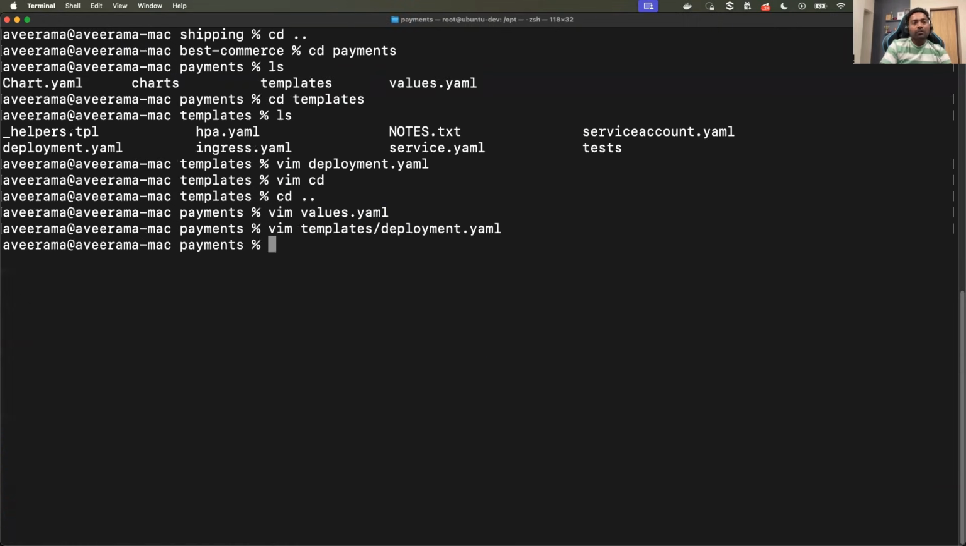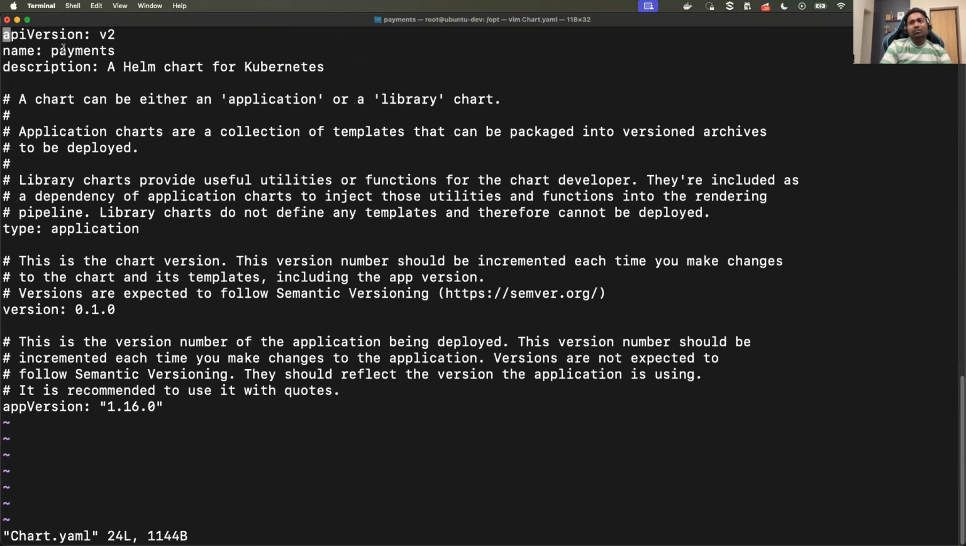Good. We also have to provide a Chart.yaml, right? As I told you, metadata is important. So let me provide the Chart.yaml. I think it should be already updated. The default one should be good. Yeah, it is good. So it says payments is the name of the chart, and this is the version of the chart. This is the app version of the chart. I'm not going to change it because it looks perfect. Only thing I might want to change is app version. This is specific to your application. I'll just say 1.0.0.